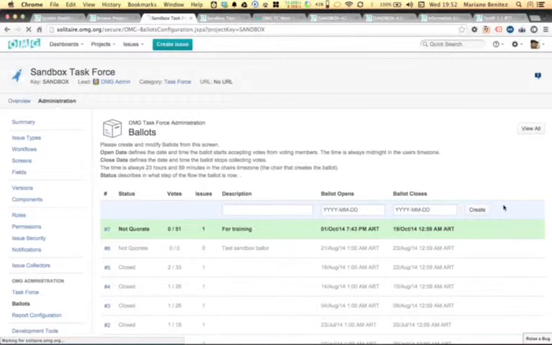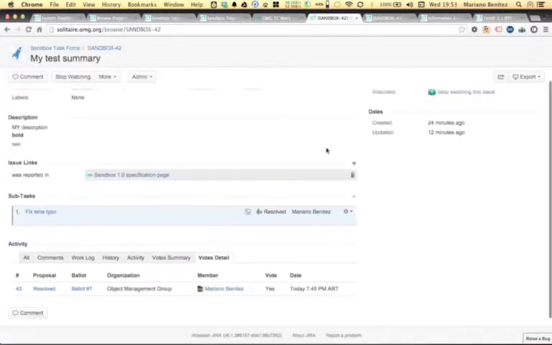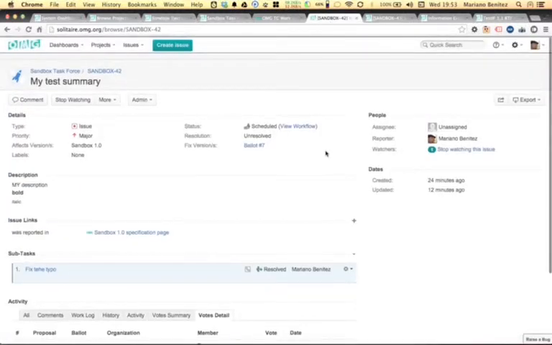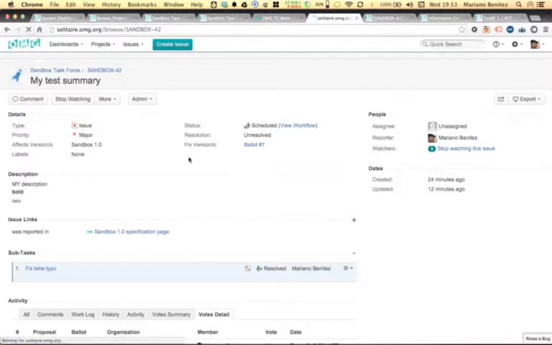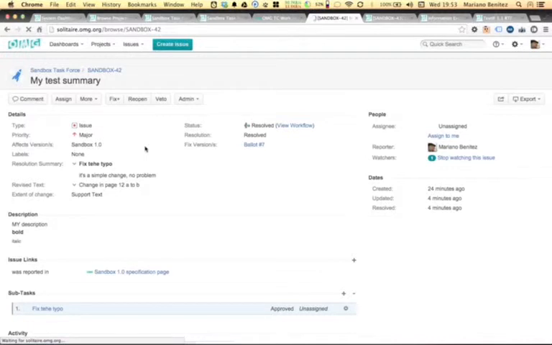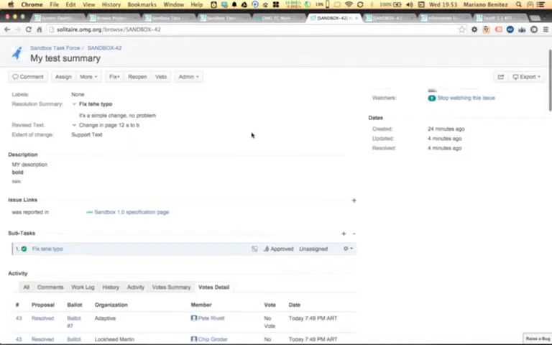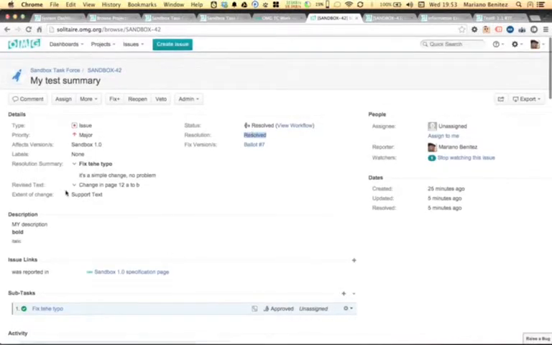So now if I close the ballot, the system automatically resolves it, as you see here, as scheduled. Now if I refresh this page, since the issue was approved because it was forwarded, the system has changed the status of the issue from scheduled to resolved. The resolution, yet another reuse of the term, is resolved because the disposition in the ballot is resolved, and we copy the information from the proposal into here, so you see the extent of change and the resolution summary.